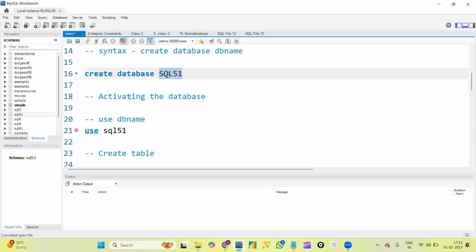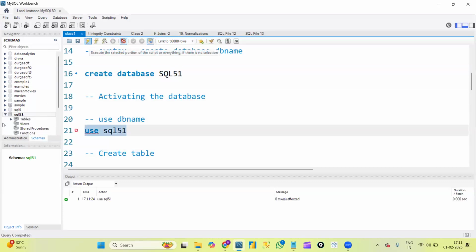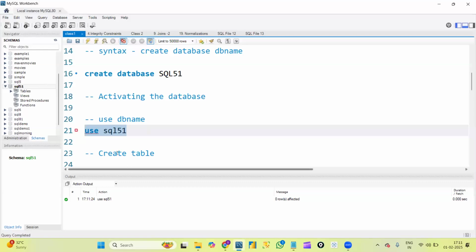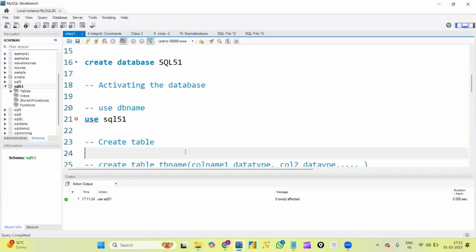So to activate the database, we use a command. The syntax will be USE database name. That is what I wrote, USE database name. Let's click on execute. We can see now this particular database got activated. It got highlighted, correct? Going forward, whatever queries we execute, all those queries will be executed under this database only. So that is about activating the database.